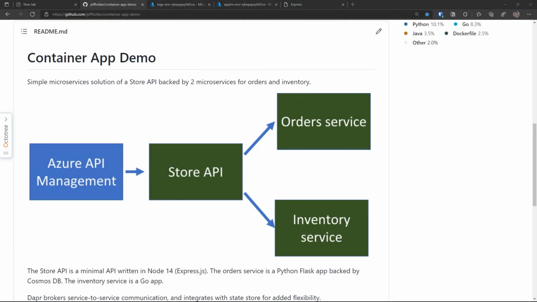All right, so let's take a look at Container Apps in action and see how it can help teams in building microservices faster than ever before. What we want to build today is what I'm showing on my screen. This is a microservices solution. It's going to have a store API, which can call and get status around orders from a different microservice in that solution, and also call and get the inventory status.